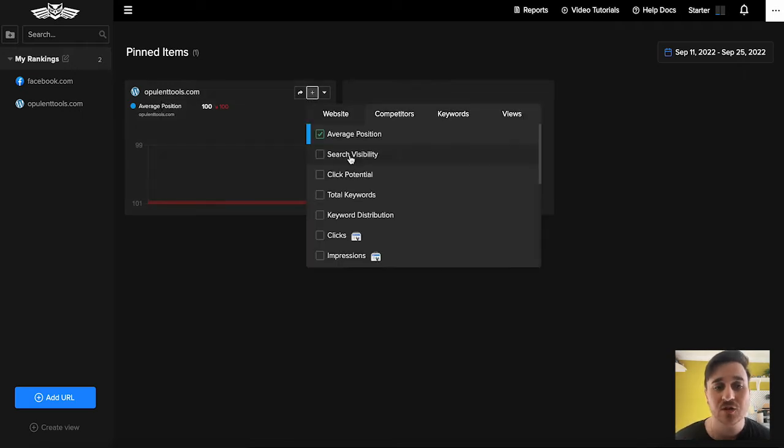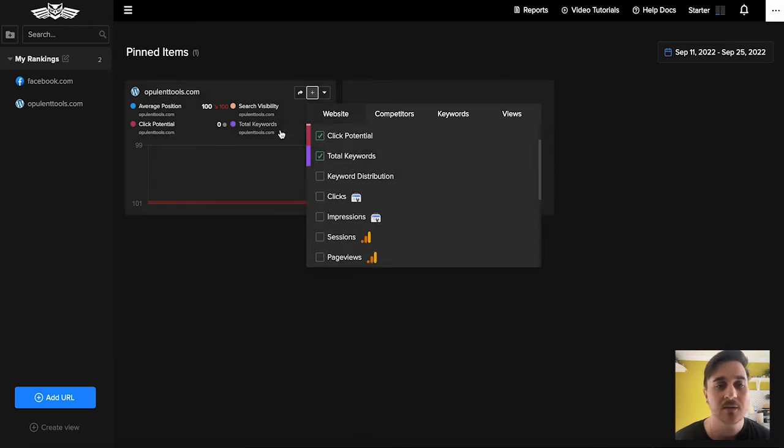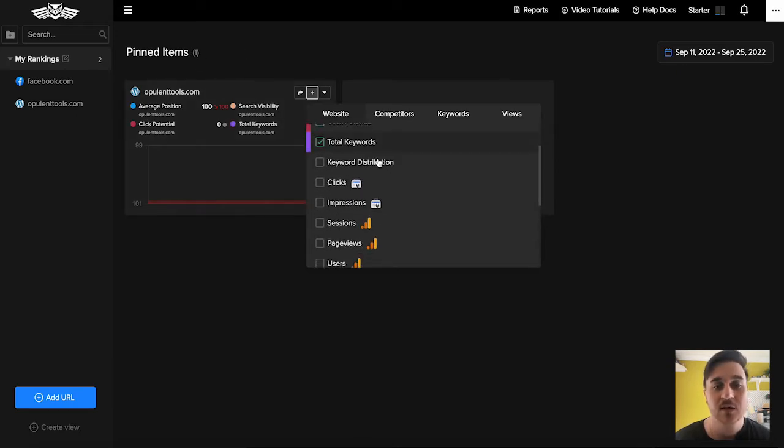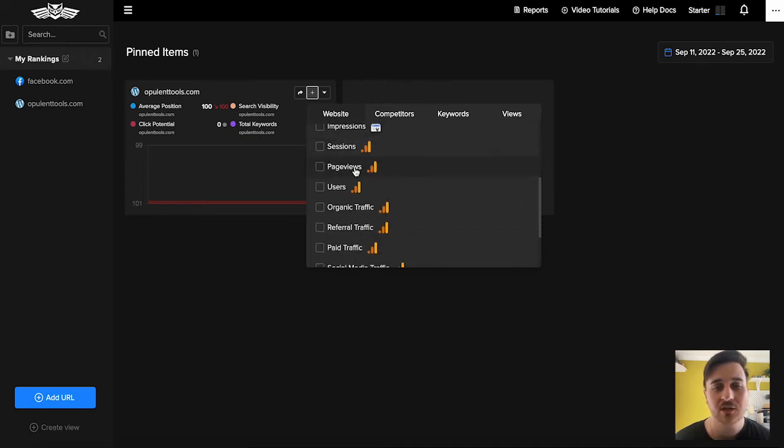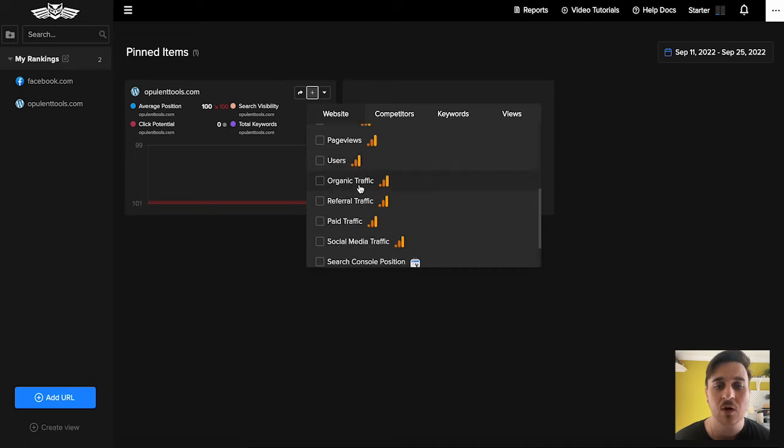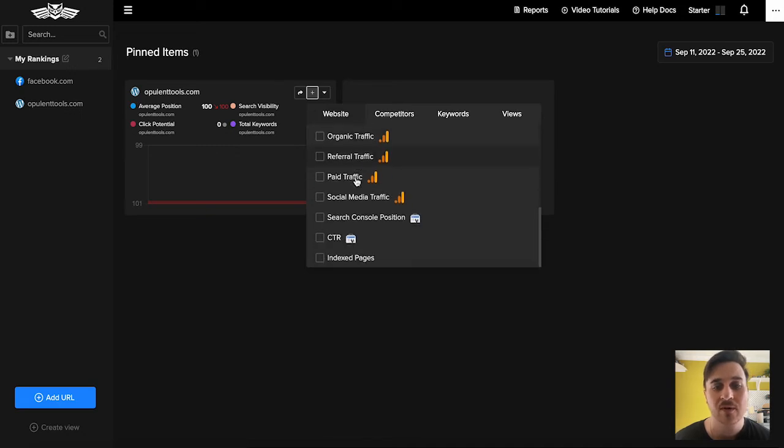So at the moment, this is just set to average position. You can actually select 4 results. So I could select average position, search visibility, click potential, and total keywords. And as we can see, they are now added to the graph. As well as this, you can also choose from keyword distribution, clicks, impressions, sessions, page views, users, organic traffic, referral traffic, paid traffic, social media traffic, search console position, CTR, and index pages.